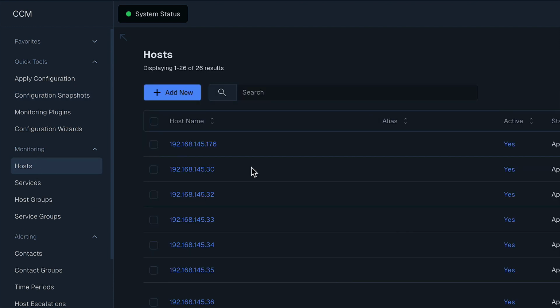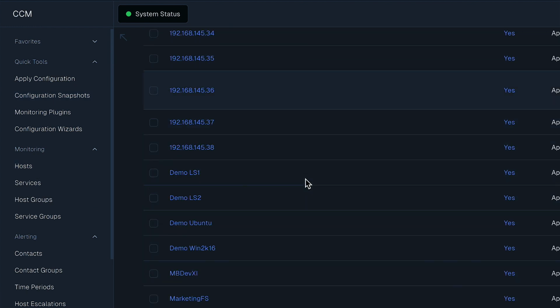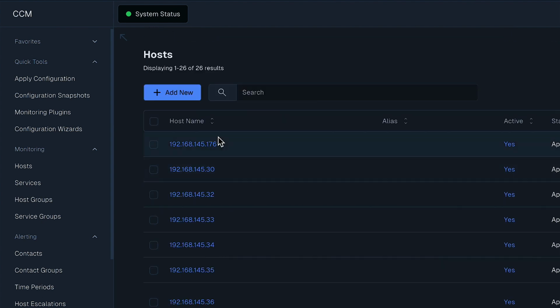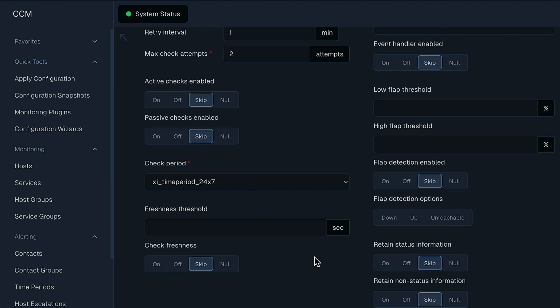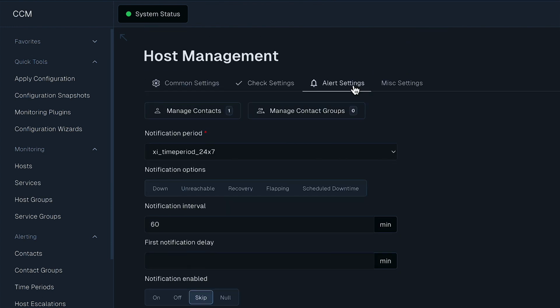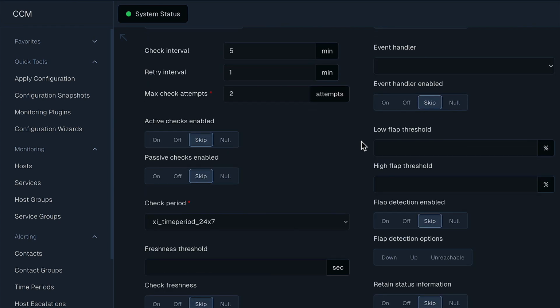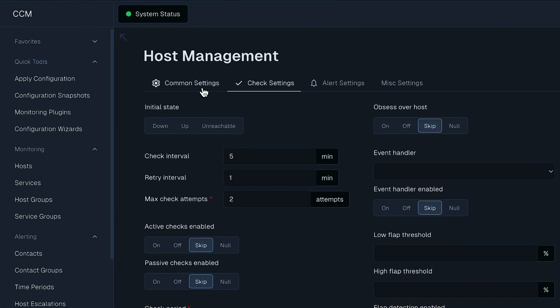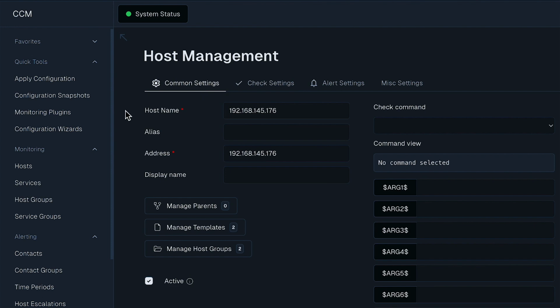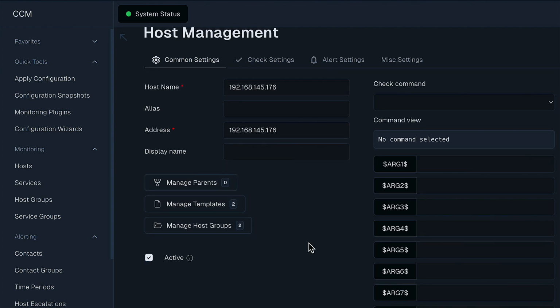Click on hosts, and it lists out all of the different hosts you have configured for monitoring. You can click on one of these here and start to see all the different fields you can modify within that setup. Now, if you're running Nagios Core, all of these settings are individualized into a text file for each host, and you have to edit it by hand. Whereas here, you can actually discover different aspects of a host that you can monitor.